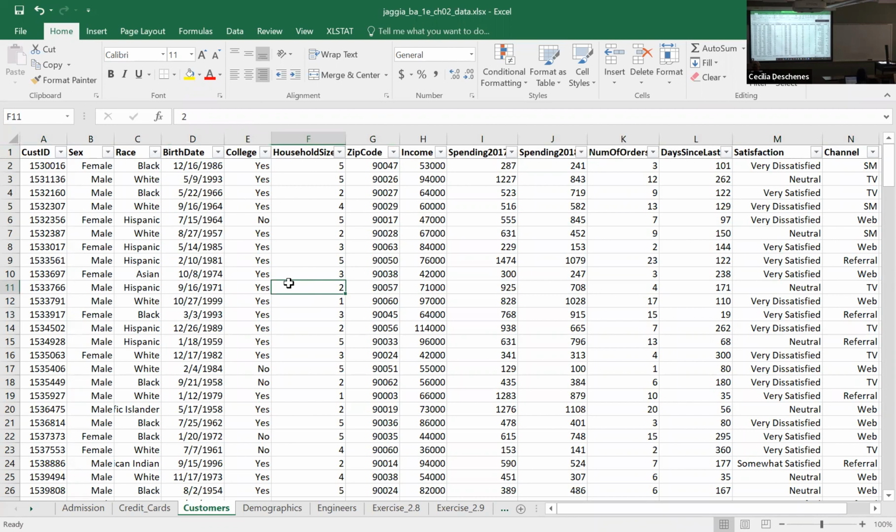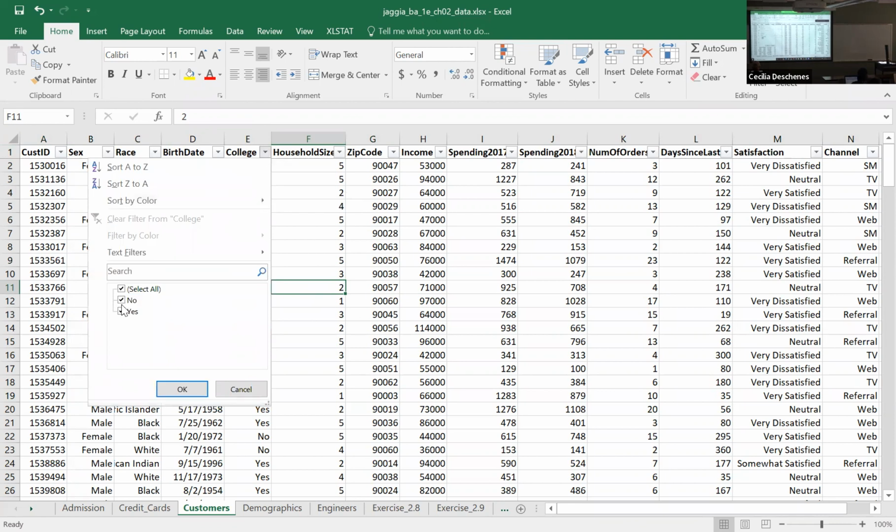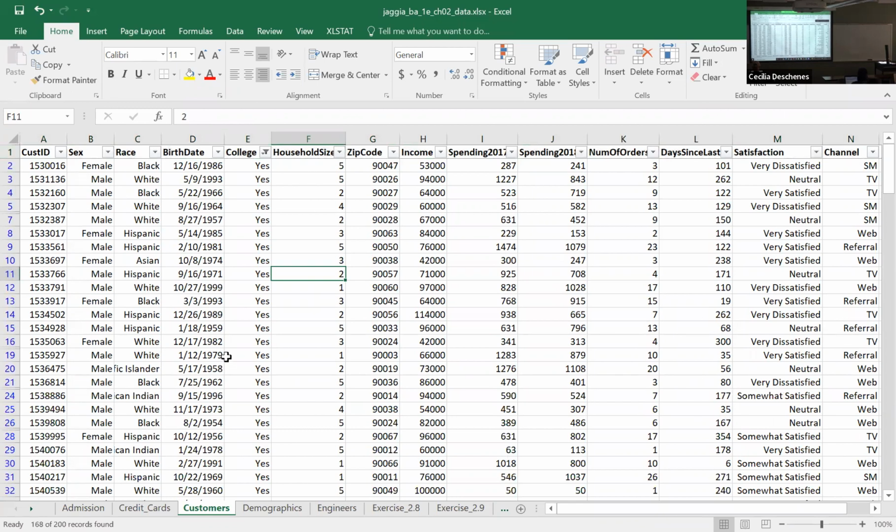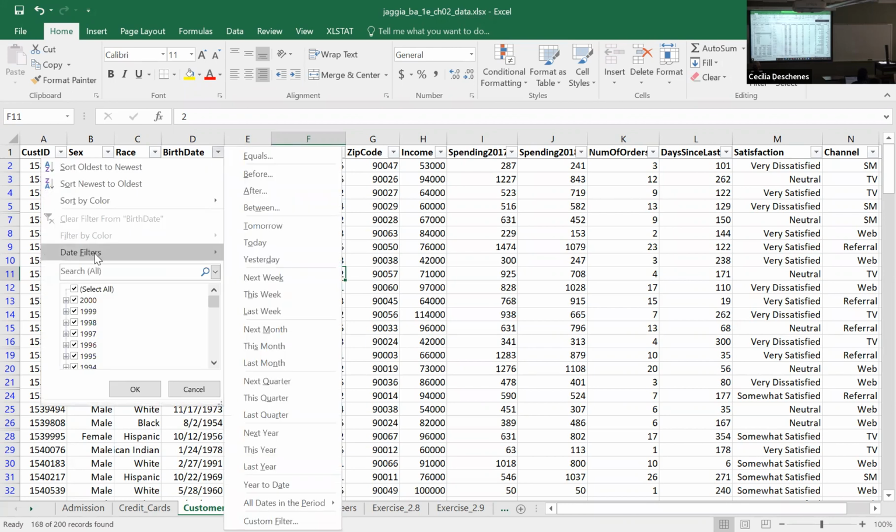So now let's go through and filter out rows. The first thing we do when we filter out rows is we use these filters. The first thing we want to do is go to college. And she's only interested in college educated, so we're going to use the filter and get rid of the no. Okay. And then she's interested in those born between 1982 and 2000. So to do that, we're going to go to this birth date, and we're going to go down to date filters and go to between.